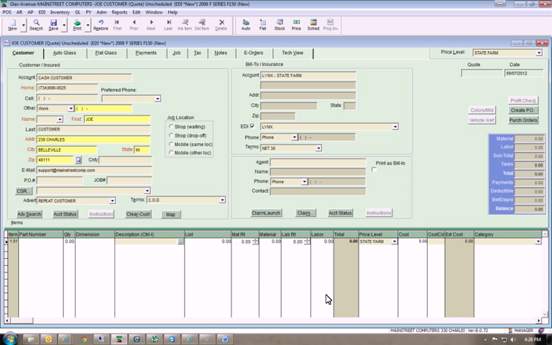Also, you may not have noticed, but up in the top right corner in the price level box, it did change to the State Farm price level. And again, that is set up when you set up the account, you need to set what price level that account should use. And by setting up a price level, then you don't have to constantly change the prices manually to match what they should be. It'll just automatically price everything correctly for that particular insurance company.